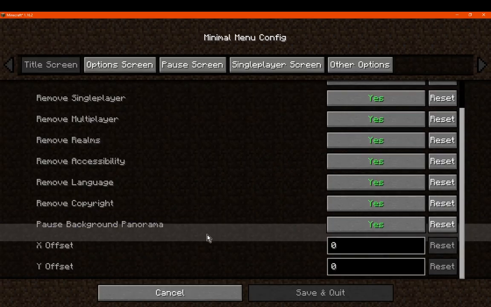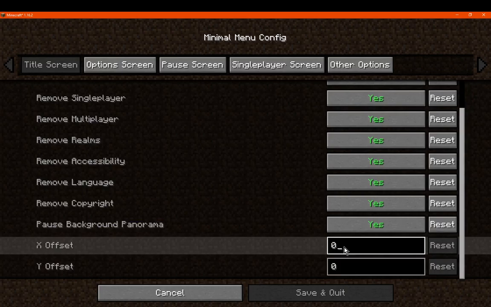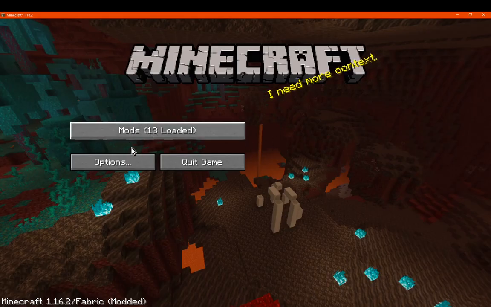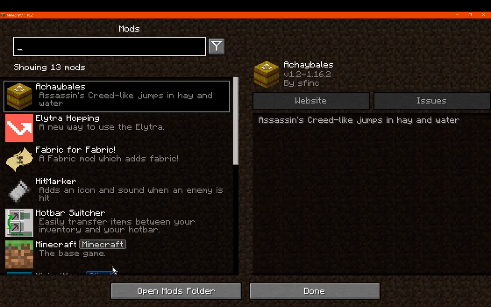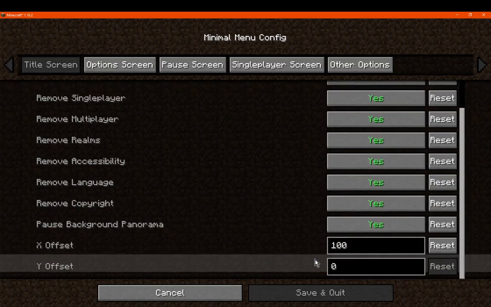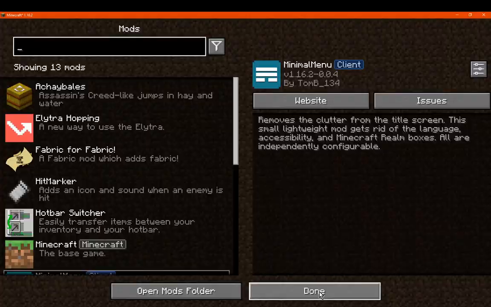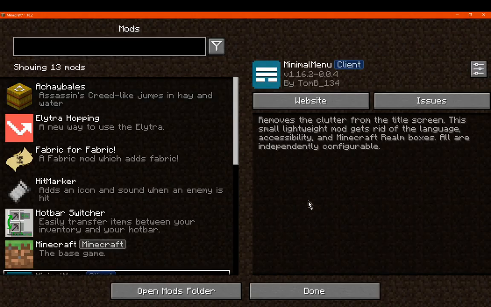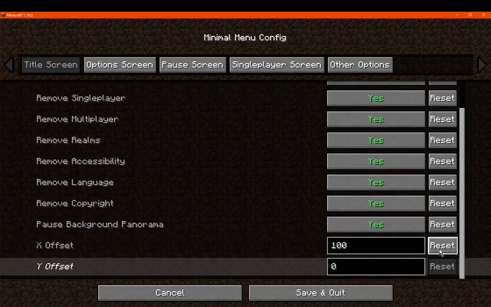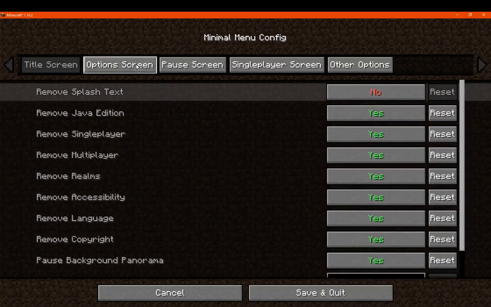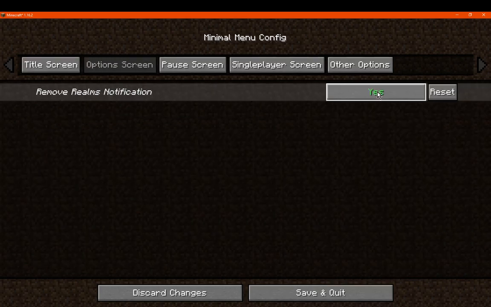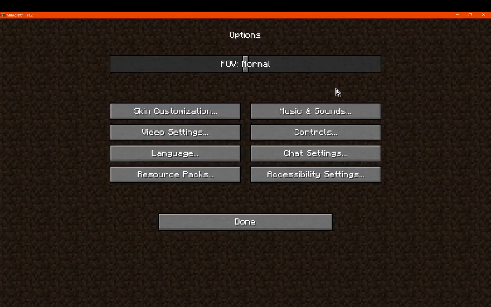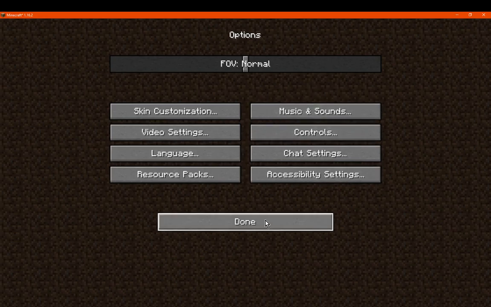We've got offsets, which I'm not sure what that does exactly. The menu, okay, the buttons themselves, that's good to know. Okay, so we can change those if we want. Pretty much. I'll just do this thing. There we go. So we'll reset that, keep the others that way. Got the realms notification, which is just the button itself for realms notification, so that's something.